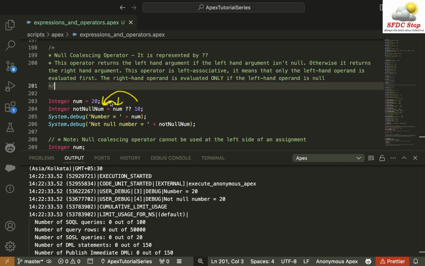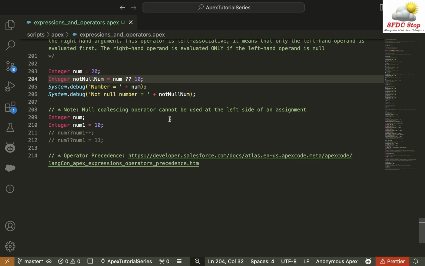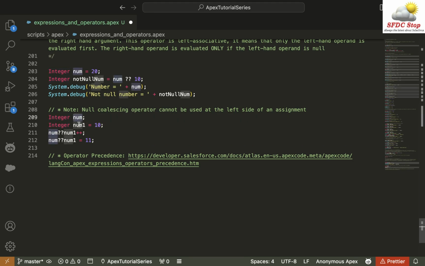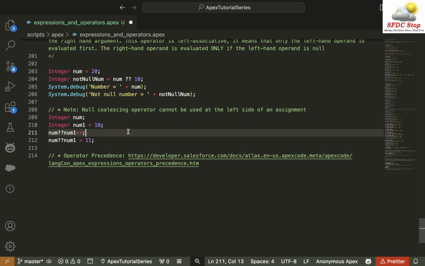Again, I have a similar note which says that the null coalescing operator cannot be used at the left hand side of an assignment. So this means that, for example, we have two numbers here, num and num1. num is null here and num1 is 10. And what I'm trying to do here is also apply a unary operator, which is plus plus, and I'm trying to keep it on the left hand side of the assignment.